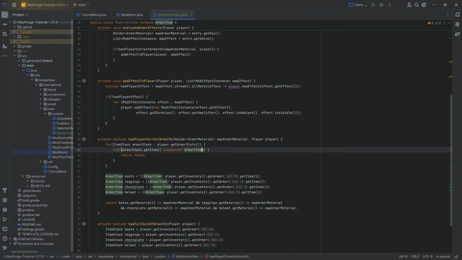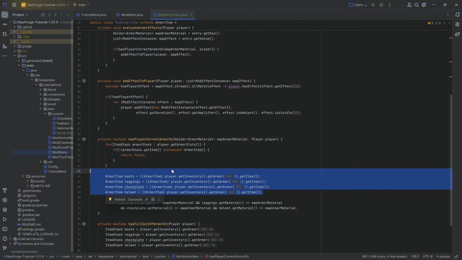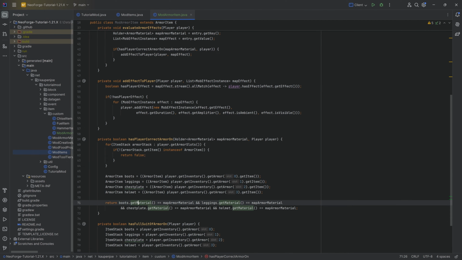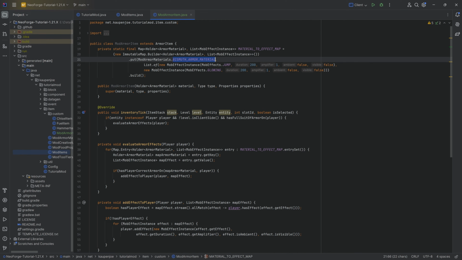So if we are then sure all of the items inside of our armor slots are actually armor items, then we're casting them, and we're asking, hey, is the material of the boots the same as the material we're looking at right now? And if all of those match the same material, in our case, let's say, for example, the bismuth armor material, then this is true, and we can finally add the effect to the player.